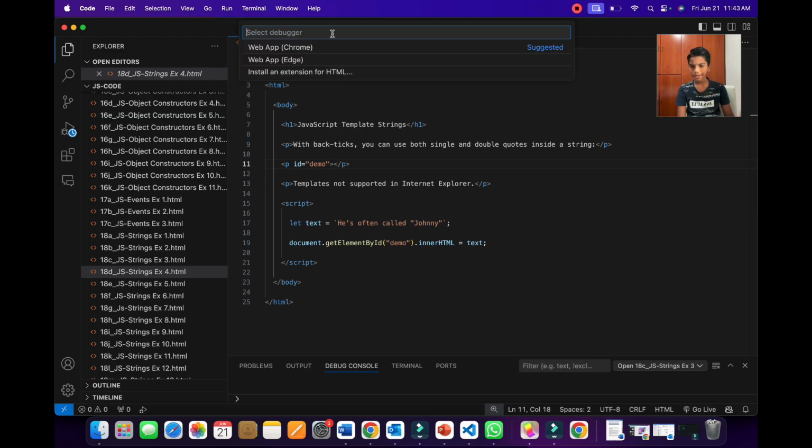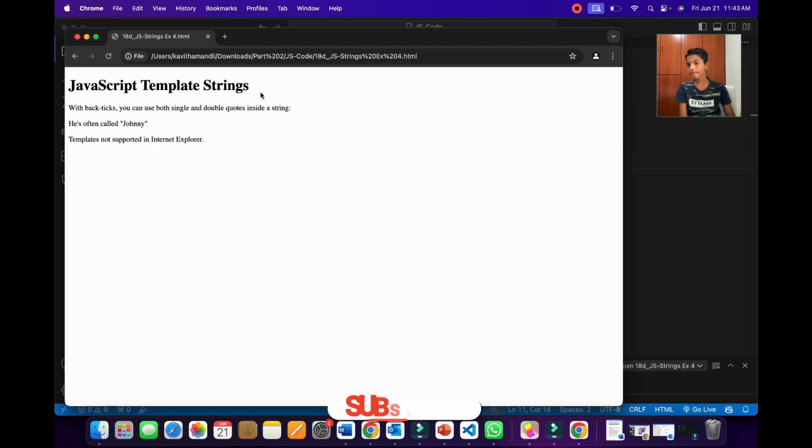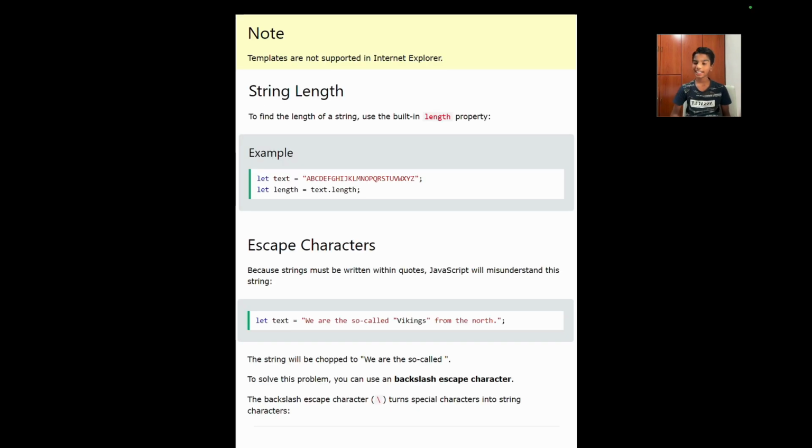Now let's see what will happen when we run this using Chrome. As you can see over here, we have a header, a paragraph, and then the paragraph which was empty and had the ID of demo is now replaced with he's often called "Johnny", which is in double inverted commas. So now let's go back to the PPT. Note, template strings are not supported in Internet Explorer. So if you're using Internet Explorer, then template strings are not supported.